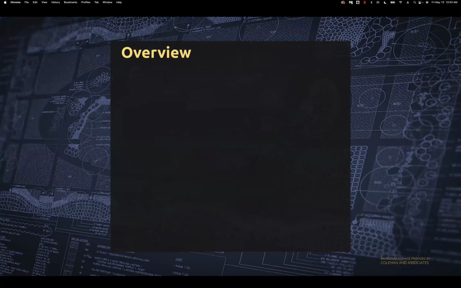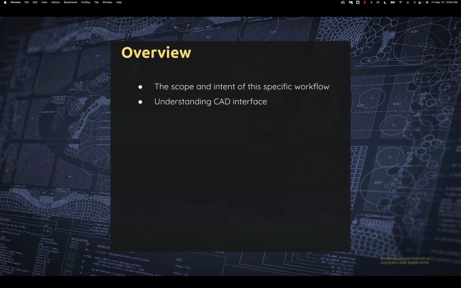We're going to do a quick overview in a little bit more detail than the little summary Jared just provided. We're going to work through this slideshow, and then we'll hop into a demonstration. So let's talk about what we're going to be looking at today. We're going to discuss the scope and intent of this specific workflow. We're going to talk about understanding the CAD interface. If you are a seasoned CAD user, don't worry, we're not going to harp on this for too long. But for those of you who are beginners or intermediate users, there's a couple critical things that we want to go over just to make sure you have in your back pocket.